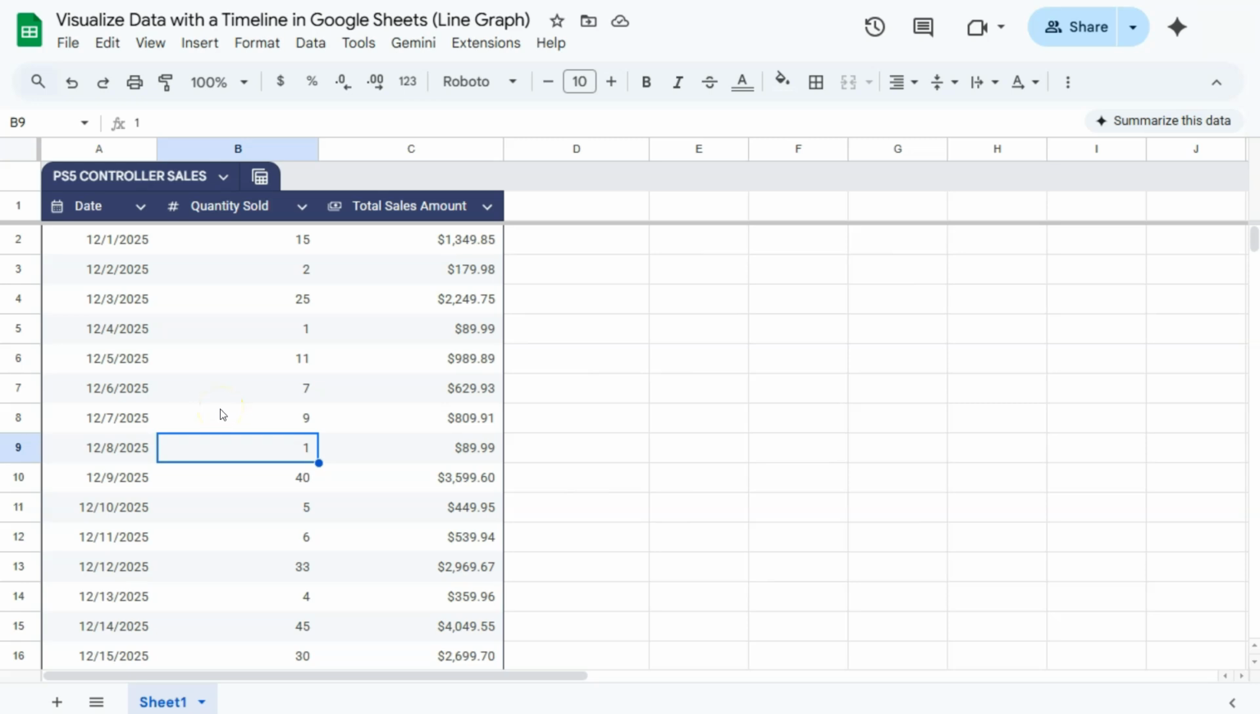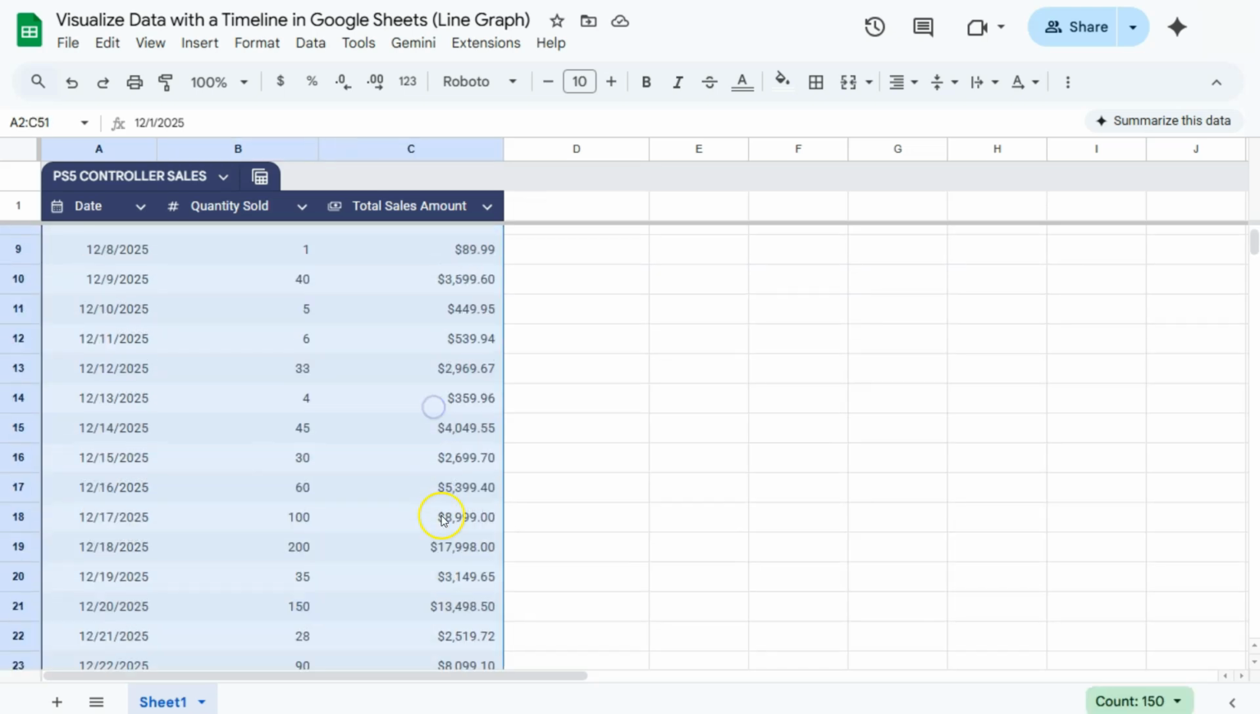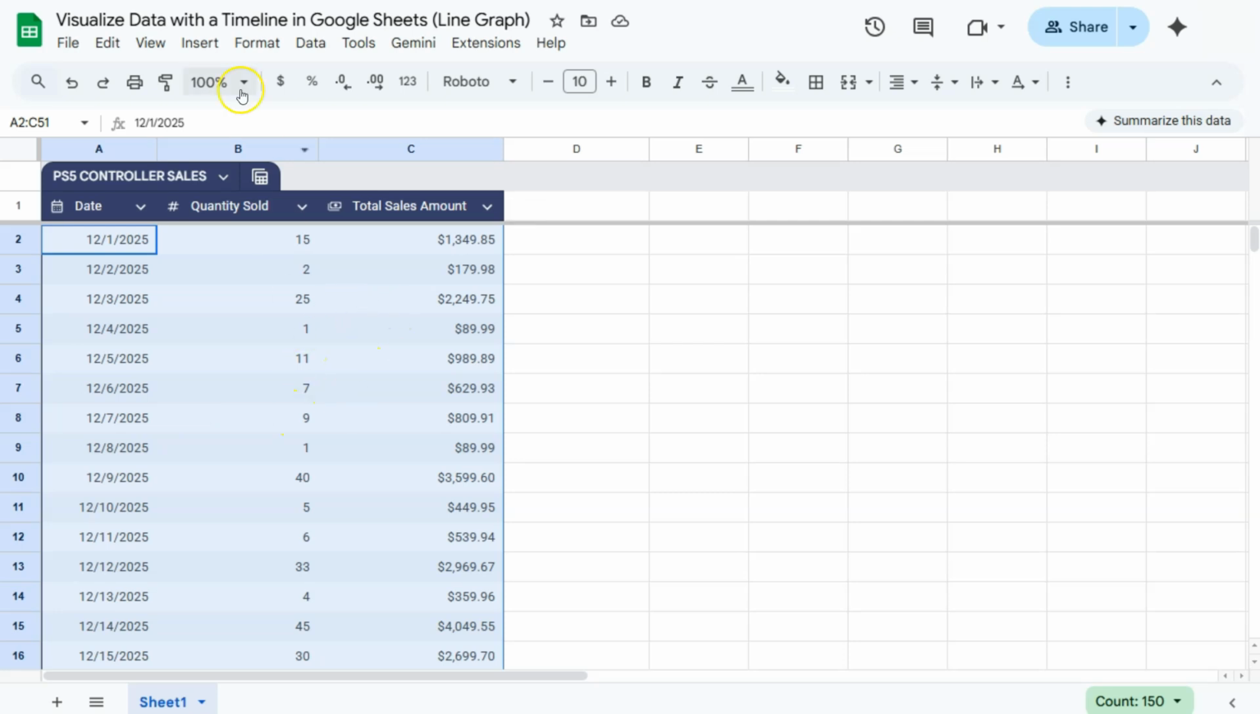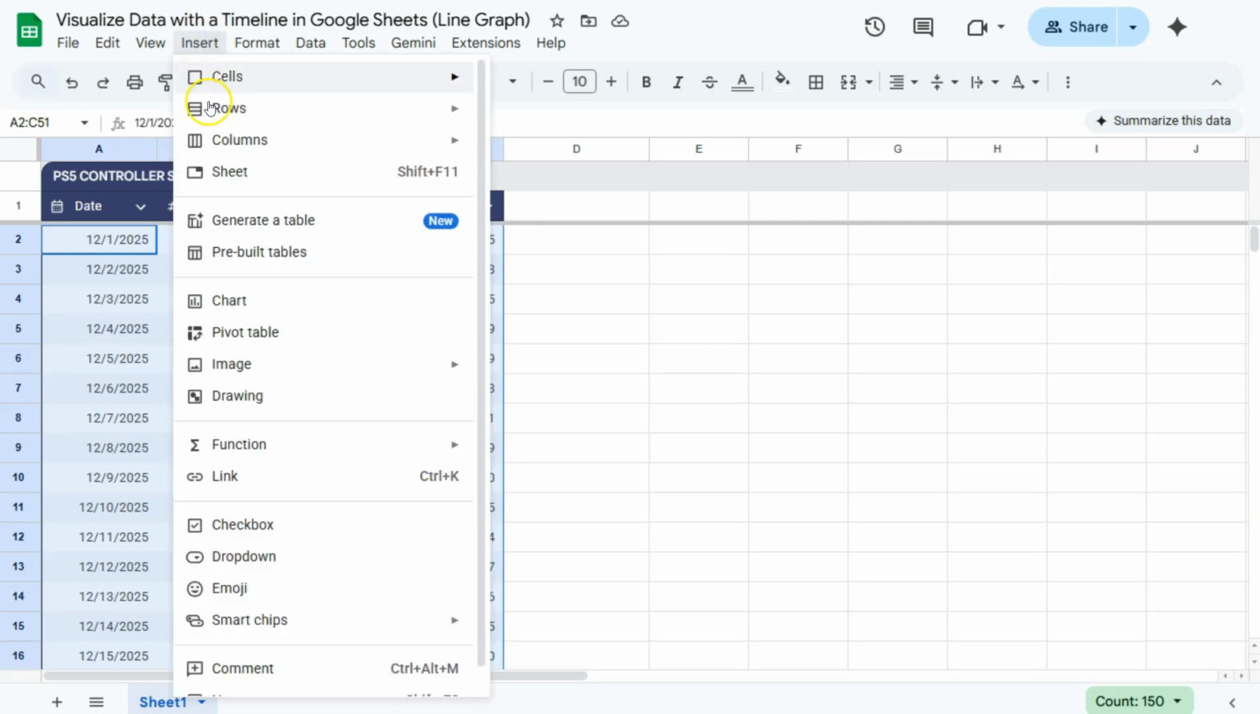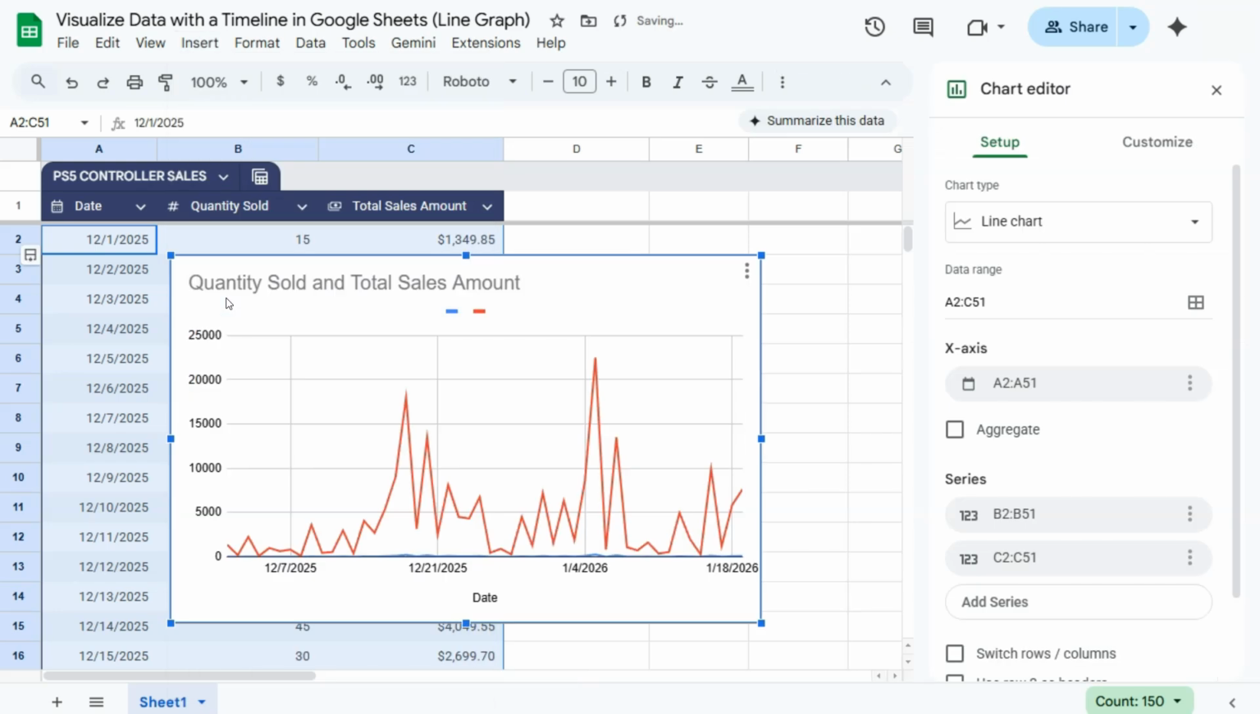So how do we create our timeline using the line graph? Well, first, you're going to select your range right here. There you have it. So select your entire table, then go to Insert in the menu bar and select Chart. So here we have our suggested chart type, which is a line chart.